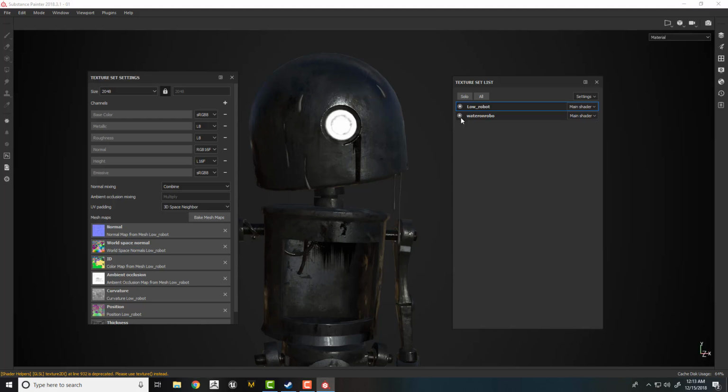Texture sets are created by assigning material IDs to your objects in a 3D package. And when we import those in, Substance will divide those material IDs into different texture set lists. You can always rename your texture set list to something else.